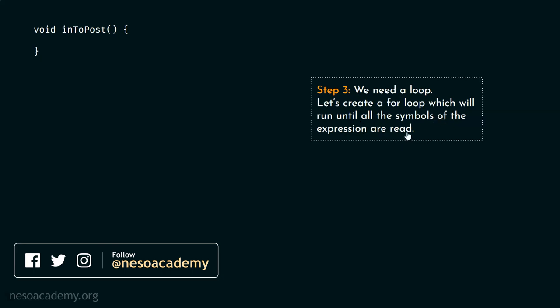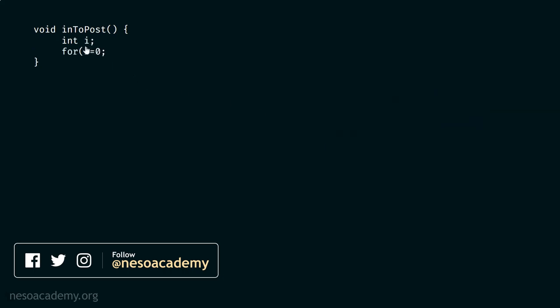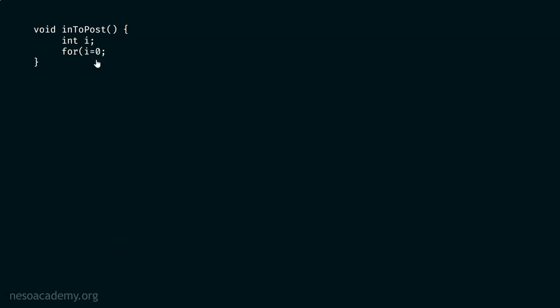Of course, we want to scan all the symbols of the expression. That's why we need a for loop, and we'll read all the symbols of the expression with the help of the for loop. For this purpose, an iterator is required. This is the i variable, and inside this for loop you can see that i is initialized to 0. This is the initialization step, right?